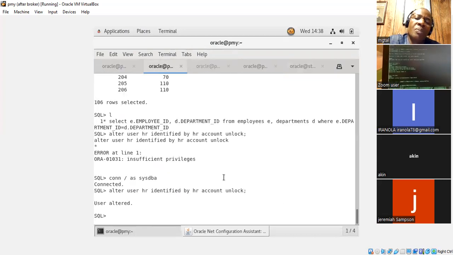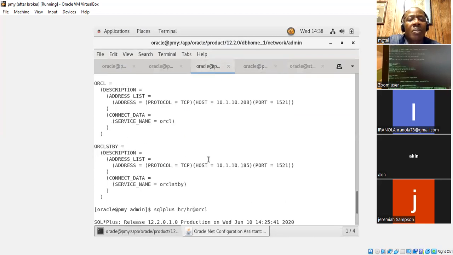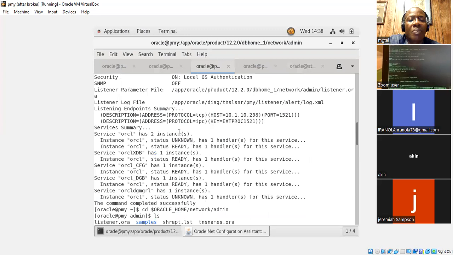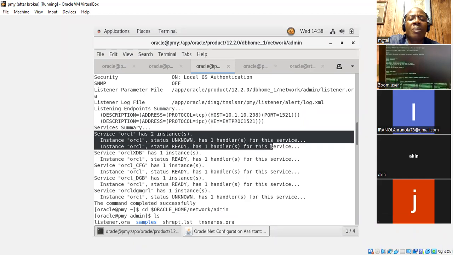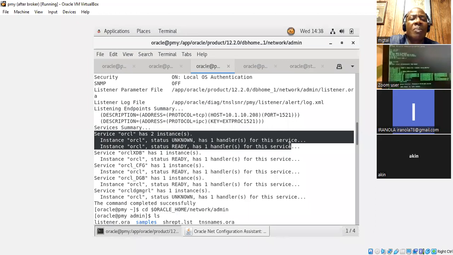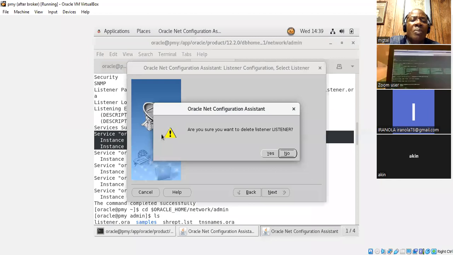Once you do that, then you should see something like this. Can you see my screen? Yeah. You should see something like this: service ORCL has instance, blah, blah, blah. Once you see that, then you know you're good. See what I'm saying? So just delete your database. Sorry, delete your listener, delete your TNS names dot ora file, recreate everything from scratch. Once you recreate it, then you want to register your database.